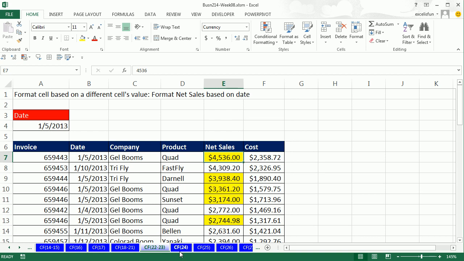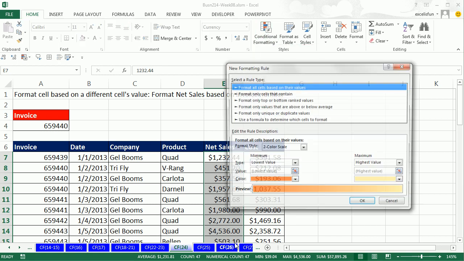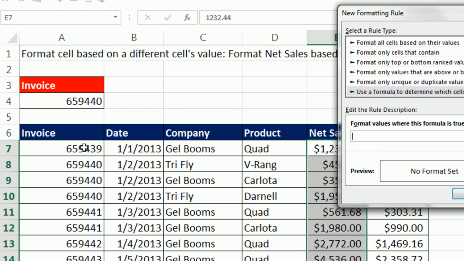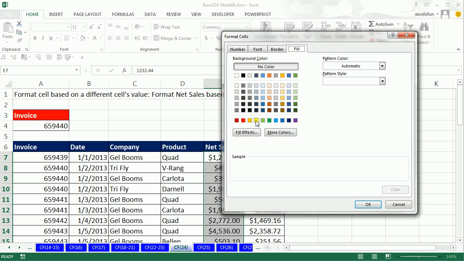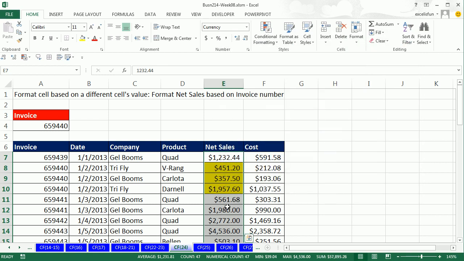All right, let's go look at another example on CF24. Same thing, but we want to do invoice. Alt-HLN, arrow, arrow, arrow, tab, invoice. And I got to make it relative with the F4 key 3 times. Are you equal to the invoice absolute? Add some formatting. Totally beautiful.